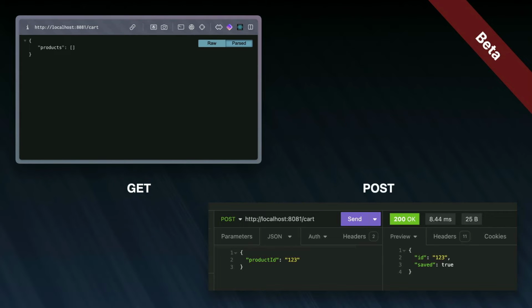Like I said, it's not a terribly exciting example, but I did want to show you that I can now access the GET request in my browser, and I can access the POST request from my REST client.